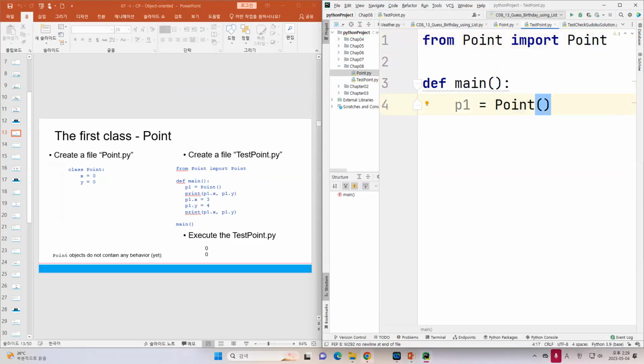So if you do this one, print p1.x, and then you want to print p1.y. It means I want to call the data, which is X, from the point, and I want to call the data Y from the point. So let me just stop here.